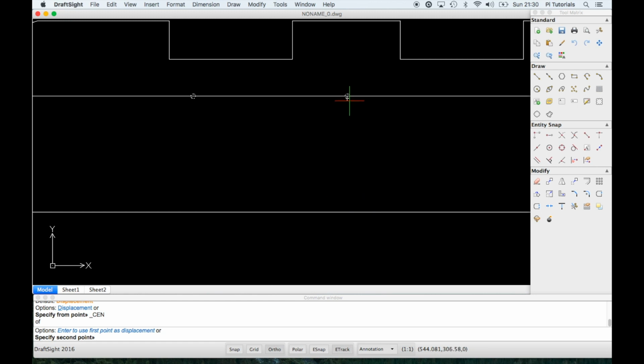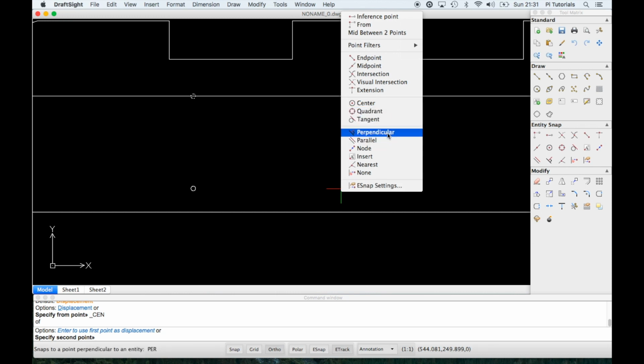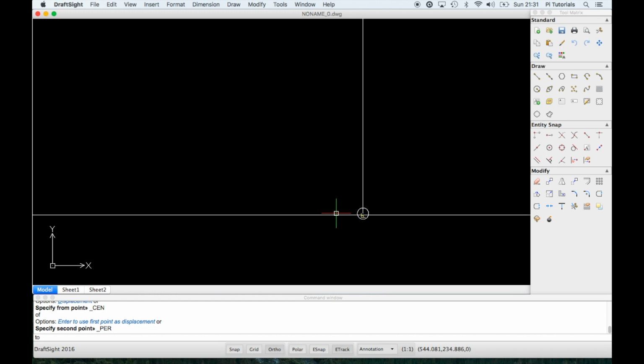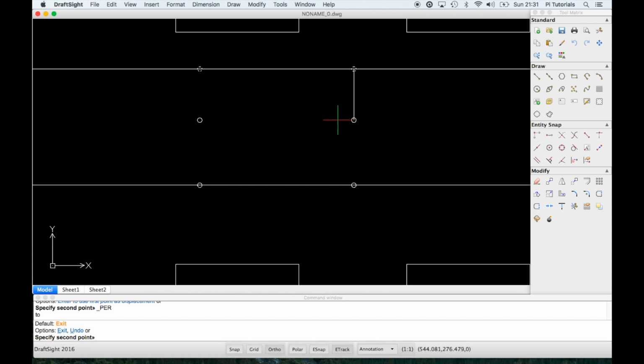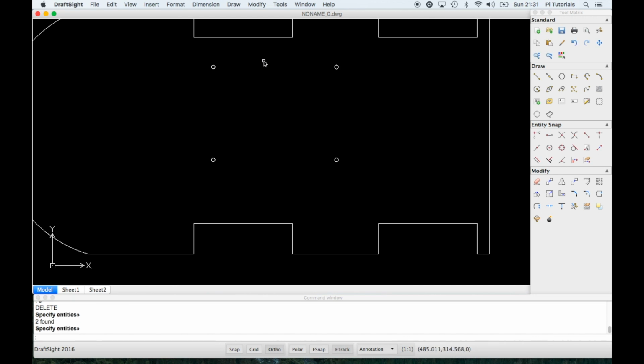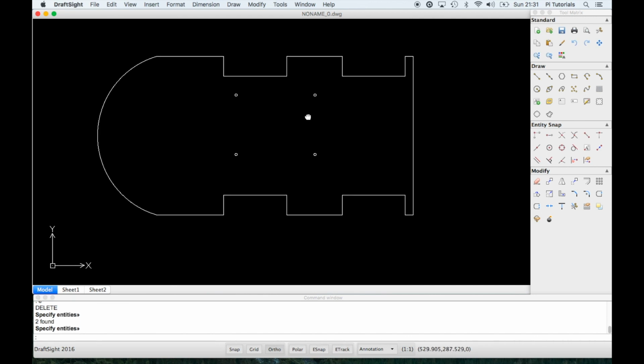But to make sure it's perpendicular to this line, I'm going to Shift and right click. I'm going to use the perpendicular, and you can see we get a little perpendicular snap mark appear there. So I left click, we've got my holes there, and right click to finish. And then I can erase these two lines. That's my mounting holes for whatever I'm going to mount on it.